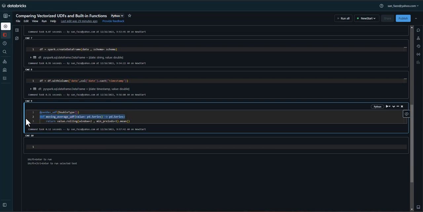This line defines a Python function named moving average UDF that takes a pandas series value as an input and returns another pandas series. The function is annotated to indicate that it returns a pandas series, pd.Series.